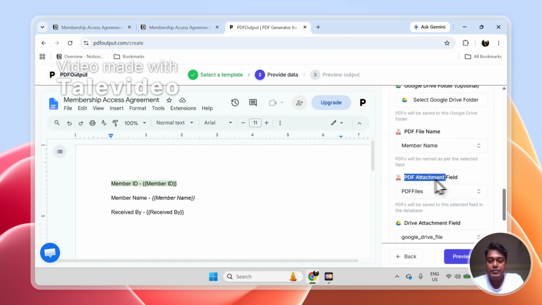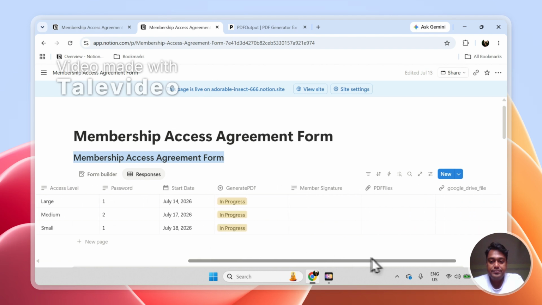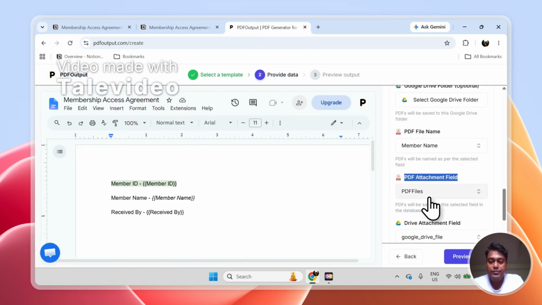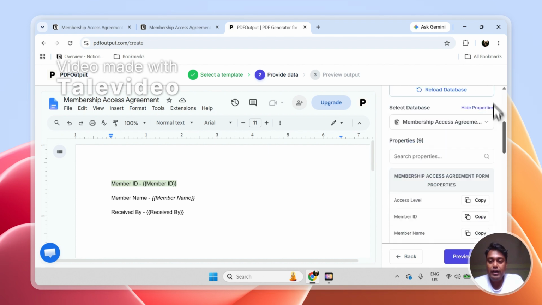Next is PDF attachment field. Let's say I want to put my PDF under the PDF file column. By the way, these three fields get added automatically with PDF output. So once this database is connected, you should be able to see the generate PDF file and Google Drive file automatically added onto the Notion database. So all the PDFs will be stored under the PDF file column, and you can select the same from the attachment field that you see over here. Okay. So I'm all good as of now.